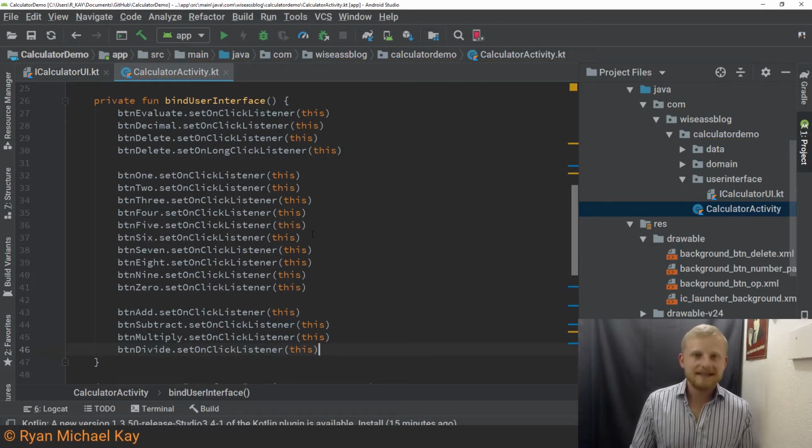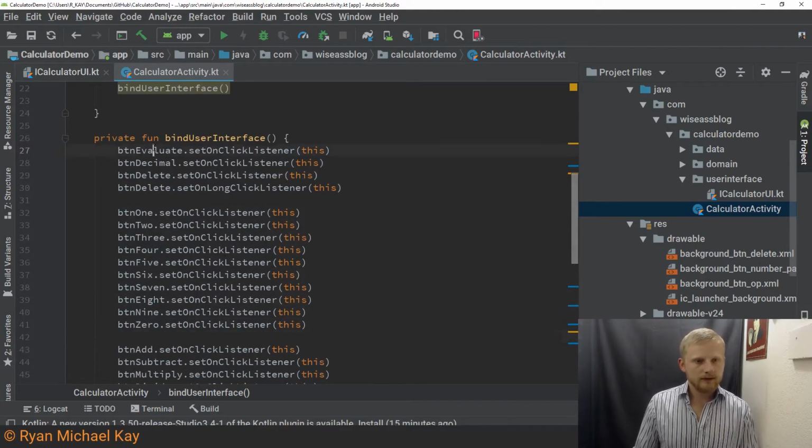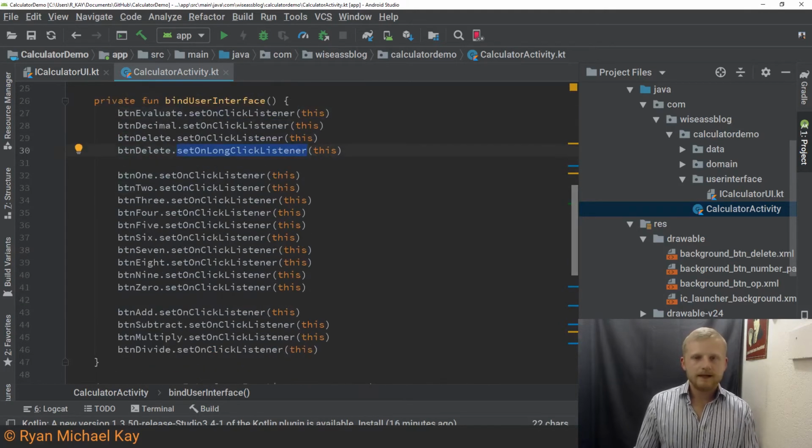Now, since we're not going to be testing this thing using espresso, we do want to just double check to make sure everything here is correct. So I'm just going to visually look and make sure I haven't screwed anything up. Let's see, 1, 2, 3, 4, 5, 6, 7, 8, 9, 0. Add, subtract, multiply, divide. These are all on click listener. That's good. We've got evaluate, decimal, delete, and delete on long click listener. So that should be everything we need there. And the next thing we'll do is we'll actually implement our on click listeners.